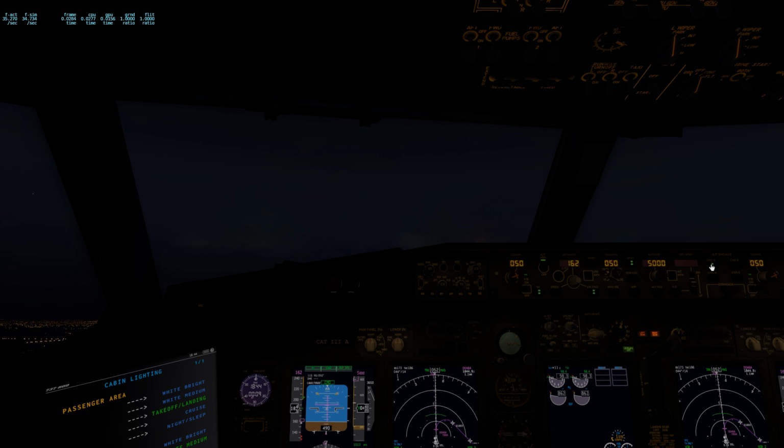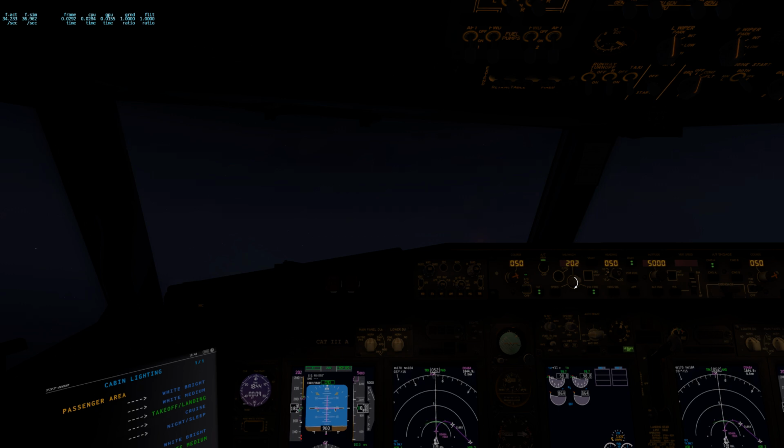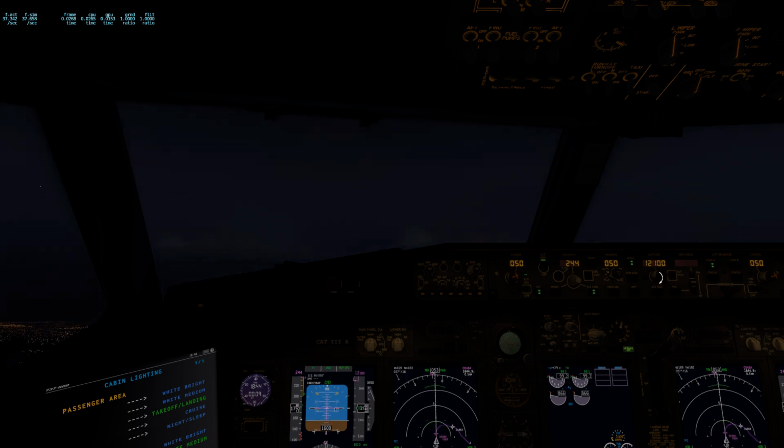400. Autopilot on. Speed up. 1,000. And there's no controller on, so I can set my flight level to my required flight level, which is 190.